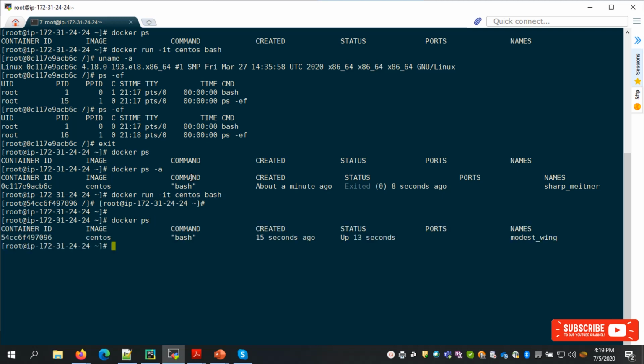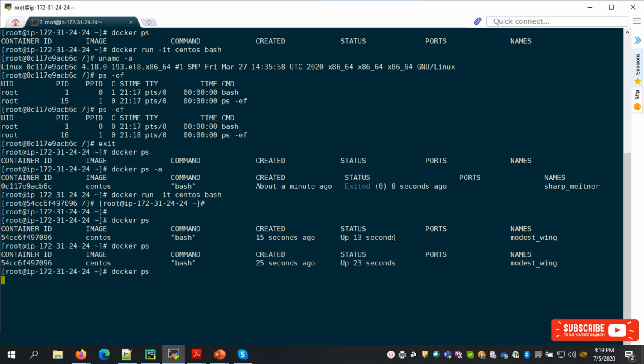If you do ps, yeah, it says that the container is running for the last 15 seconds and the status is up for the last 13 seconds. It is not exited, right? So it is still running. That's a good sign. So we know how to run the Docker container, and we know how to come out of the Docker container without disturbing it, right? I have said that we need something inside the Docker container to be running always.